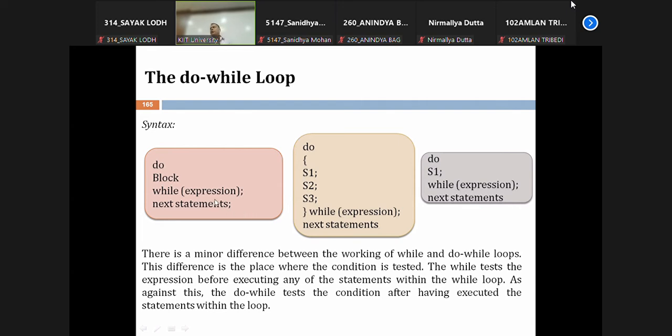The expression can only be a conditional statement or it can be any type of statement, but it must return an integer value. It should not return a floating point value. It could also return an address, which I'll discuss in future, but should not return a floating point value. And if the return value is 0, it is treated as false.